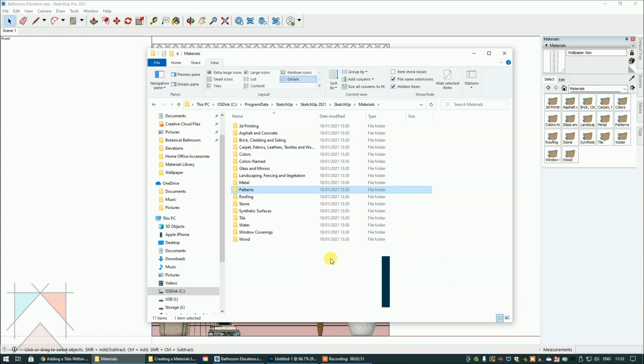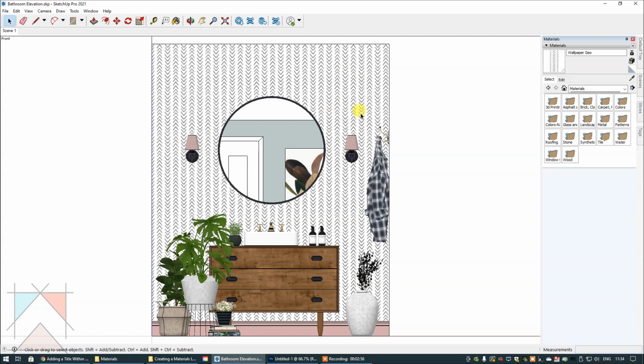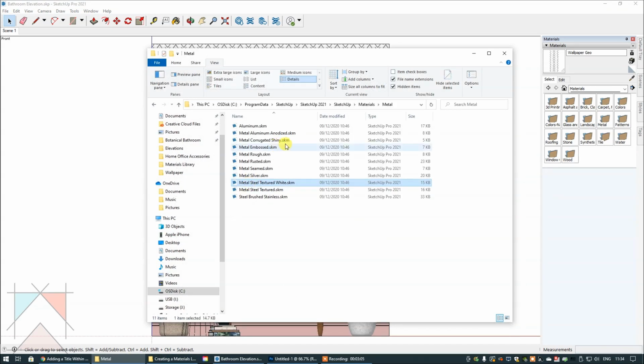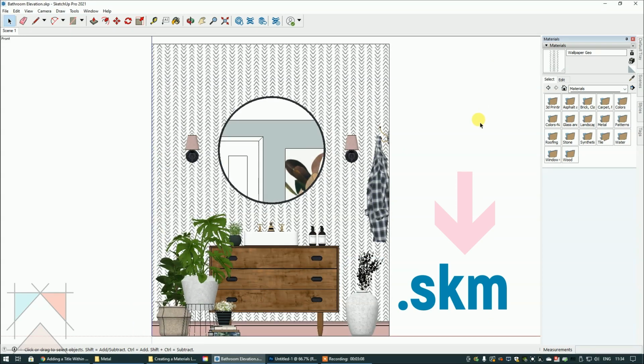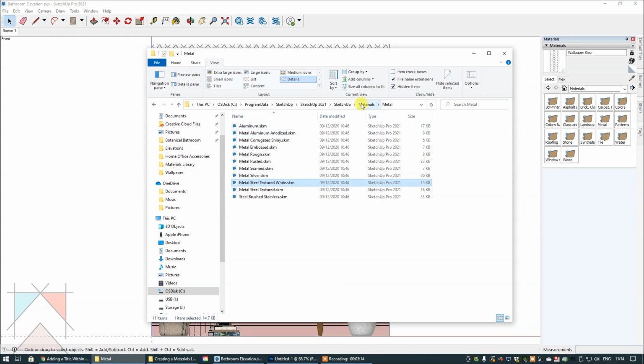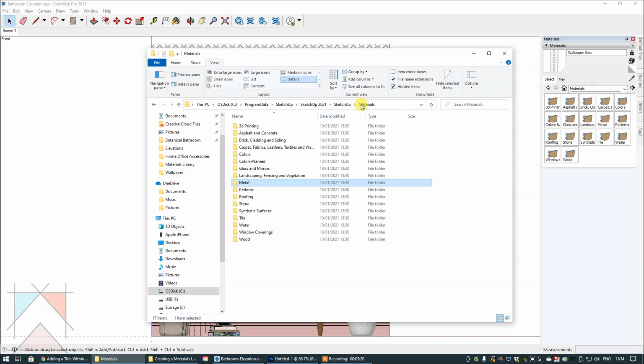What we're going to do is make this wallpaper material a SketchUp material file, so it's going to have the same extension as this right here. We're going to save it in a new folder within the SketchUp materials folder in the C drive. Let's break this down step by step. Let's go to our materials folder and create a new folder called Wallpaper, and then just click off that. There's our new folder called Wallpaper.